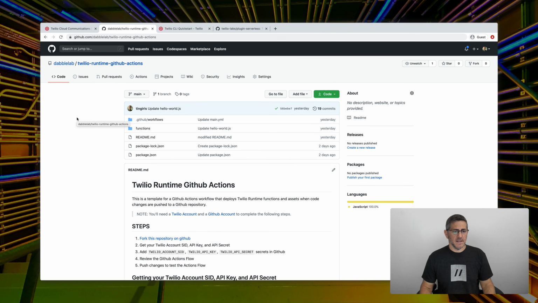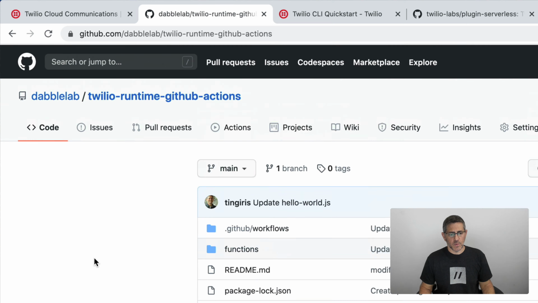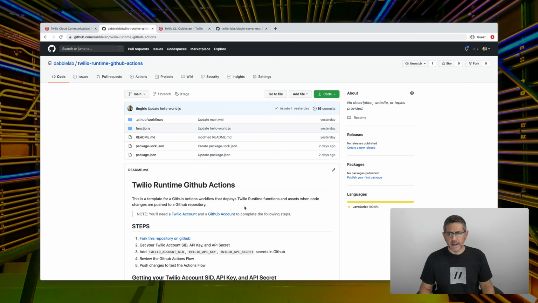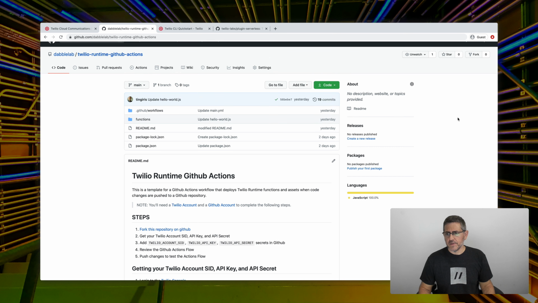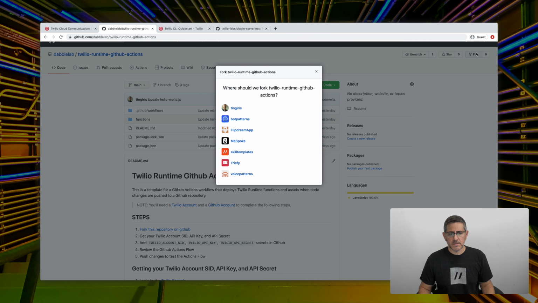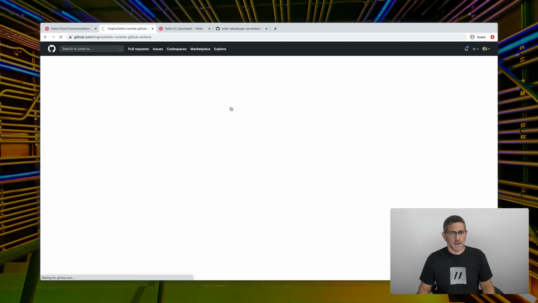And to make this easier, I created a project that you can just fork on GitHub. So if you go to github.com/dabblelab/twilio-runtime-github-actions, that's what we're looking at here. And I'm going to just fork this. There's steps that you can also go through here in the README, but we'll walk through it together since we're doing a video. I'm going to fork it to my personal GitHub account, and that will just take a second here.